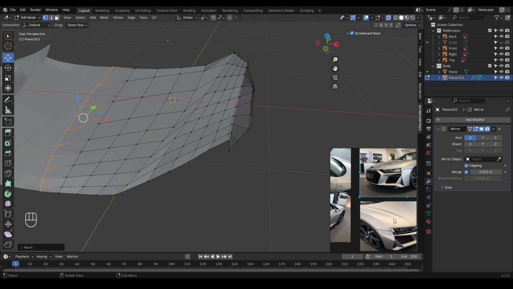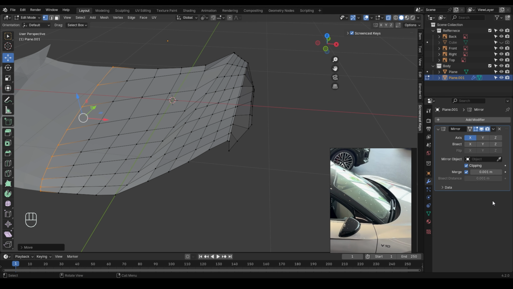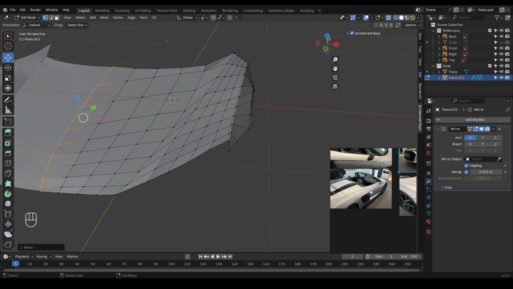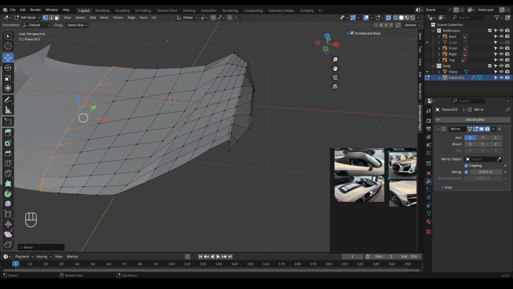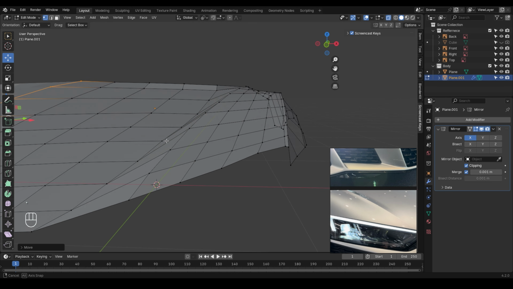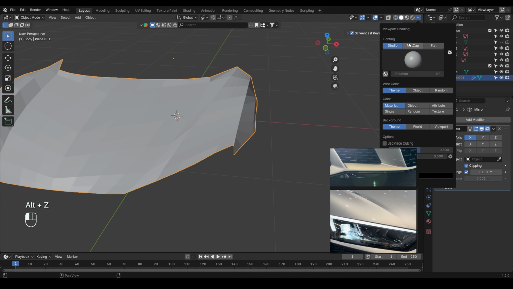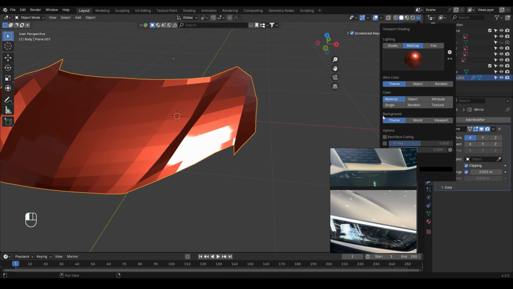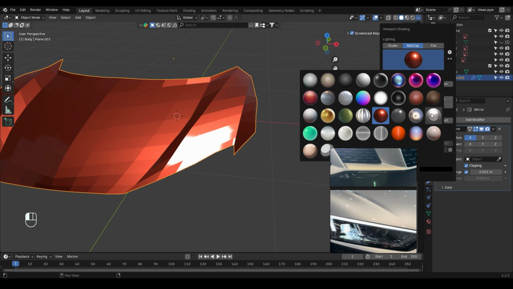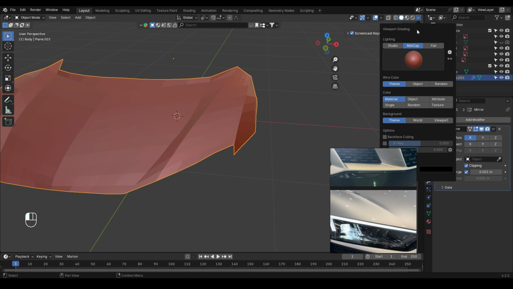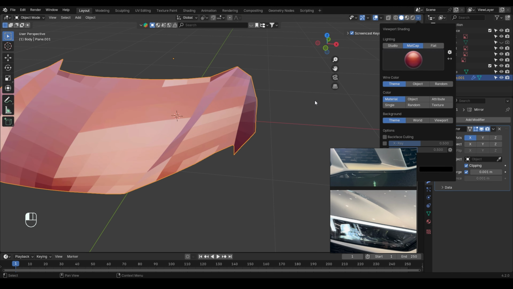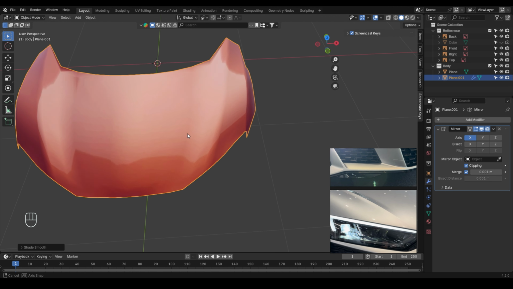Now we have to make the, as we can, let's shade smooth this. Let's change the matcap a bit to the red one so that we can see the curves and the edges much more precisely. Shade smooth this. It looks okayish for now.